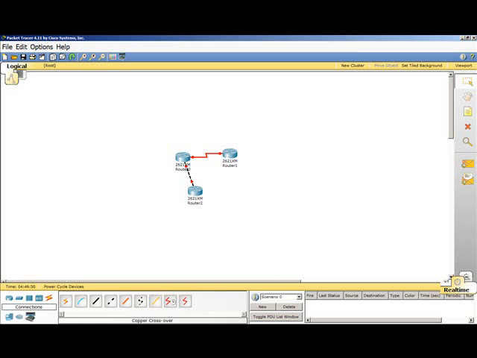In this tutorial we're going to cover basically how to set up IP addresses on Cisco router interfaces and how to test for basic connectivity. As you can see, we have three routers set up, one over a serial link and the other two connected over a crossover cable on the Fast Ethernet.